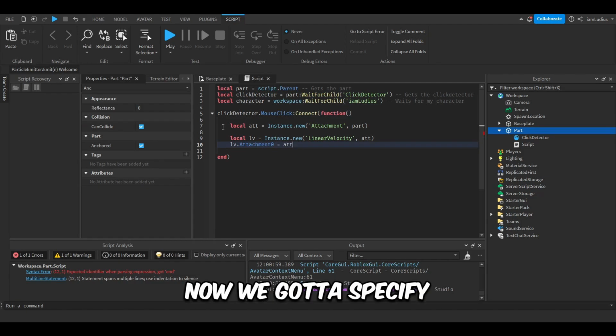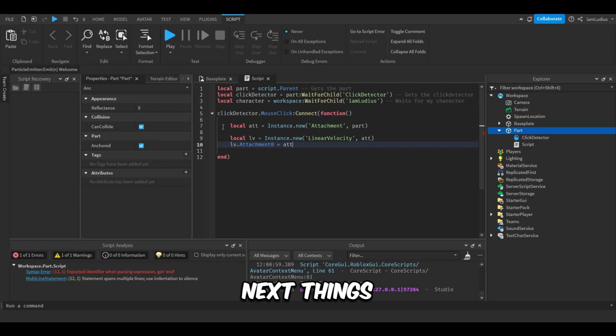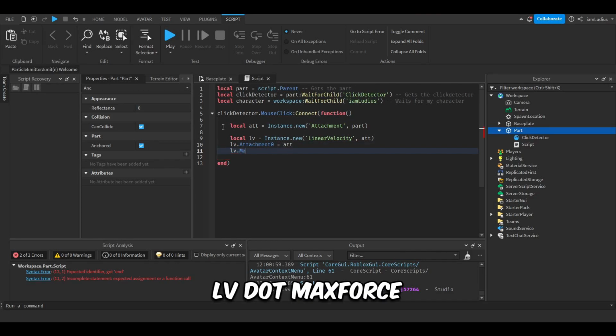Now we gotta specify how strong and fast we want the part to move. If you don't do these next things, it won't work. You're already here, so keep going. We're gonna be accessing the properties of the linear velocity we just created, meaning of this thing right here. Every time you try to access a property of something, in case you didn't know already, you write down dot and then the name of the property. First, let's specify the max amount of speed and strength we want the part to move at. For these, you want to change the property called max force. So write down here LV.MaxForce.